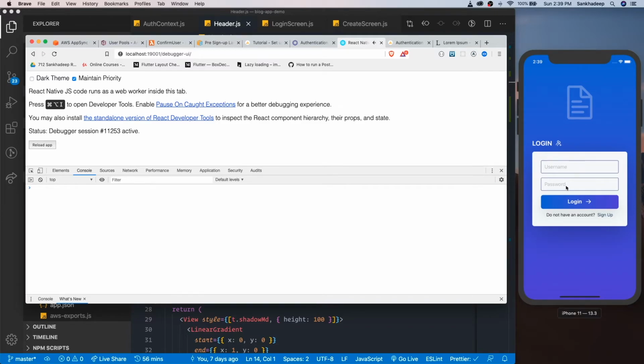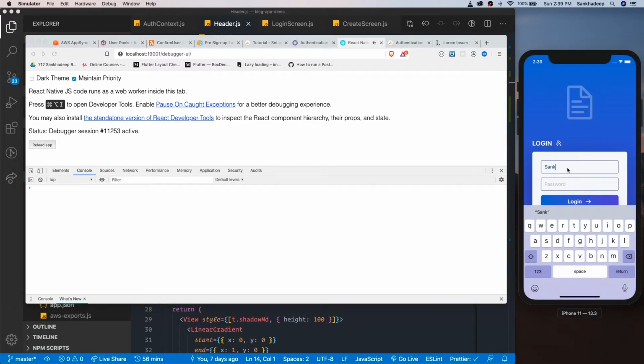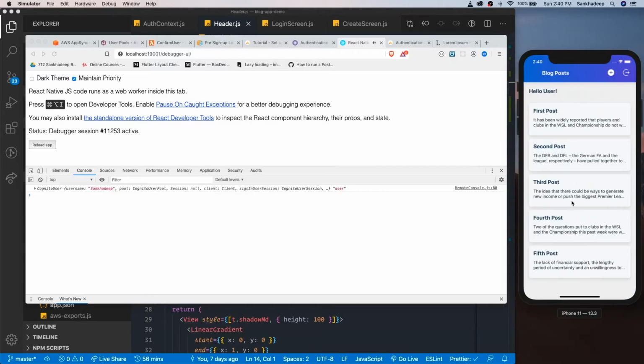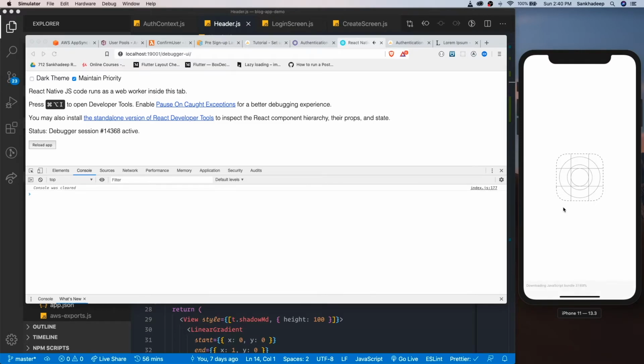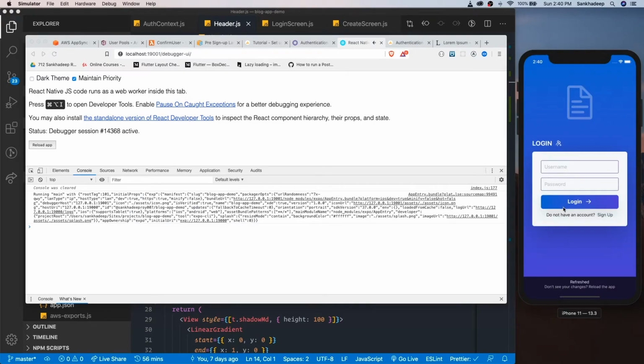But there's one thing that you'll notice. Once I sign the user in, and then when I try to reload the app, it comes back to the login screen. But that is not what we want, right? We want to check if the user is signed in and then take him back directly to the home screen and not come back to the login screen. So that is something which we're going to check.